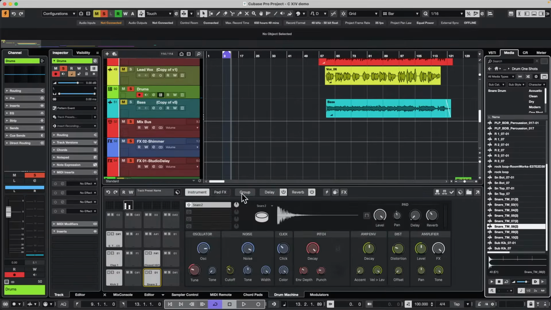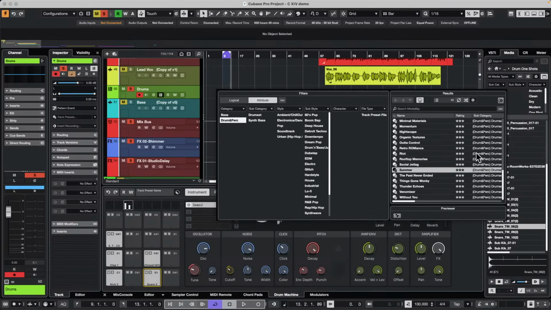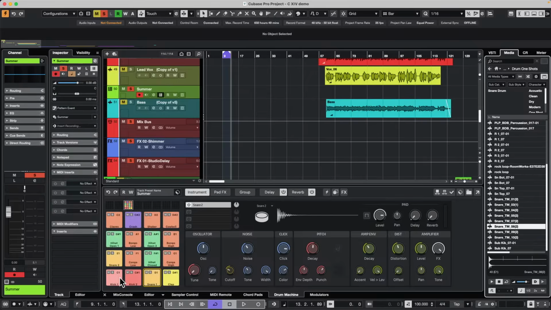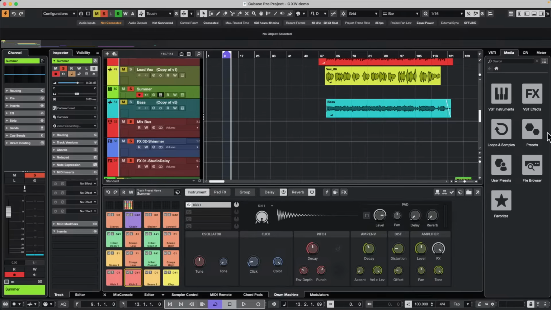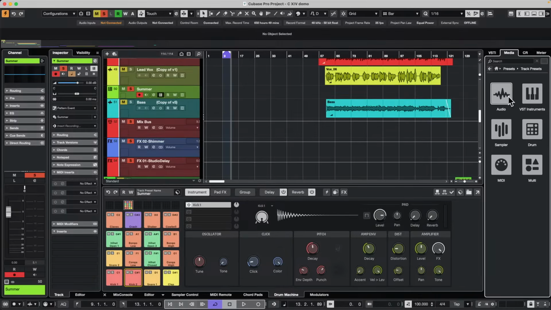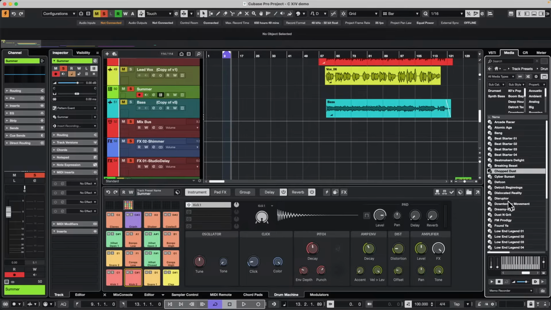So we could do lots of amazing drag and drop stuff, but what's great is all the presets that you're going to get. We'll have track presets for drums. If you want to load presets, we could click directly here, and it will load up your presets. If you want to do it from your library, from your media bay on the right hand side, we go to presets, track presets, drum. And so we could see all of our drum presets there.